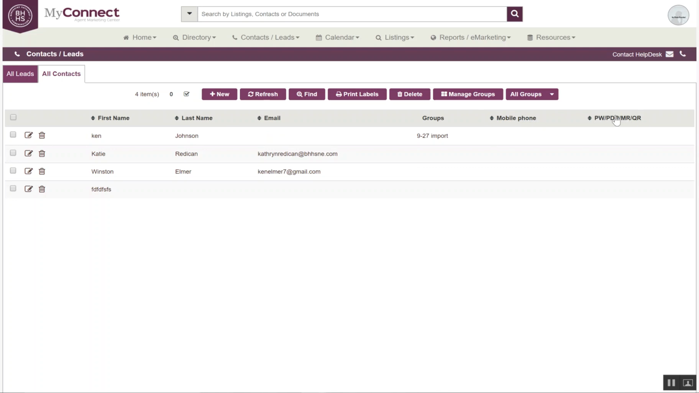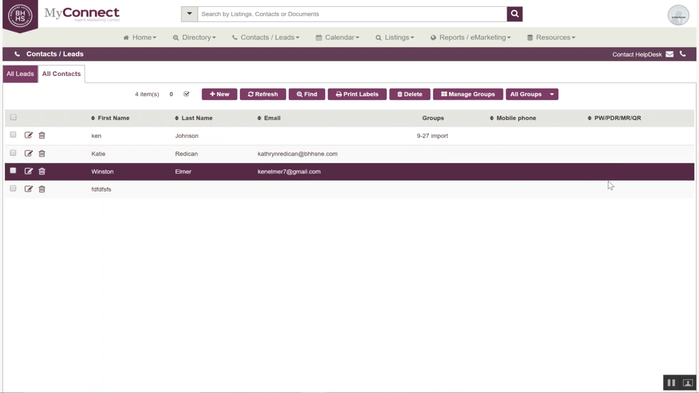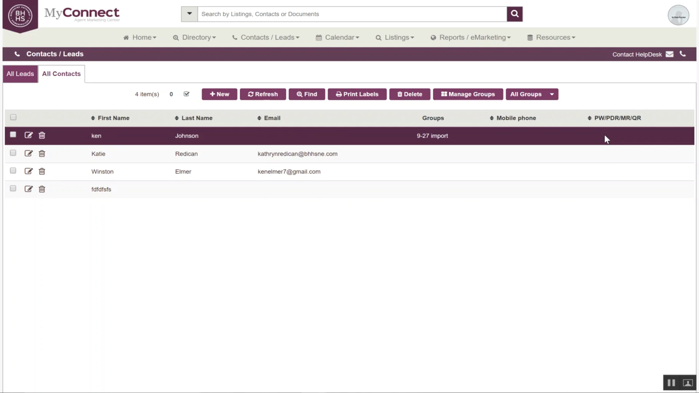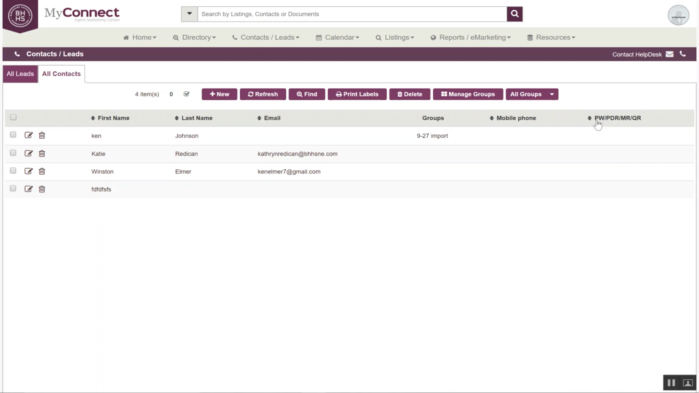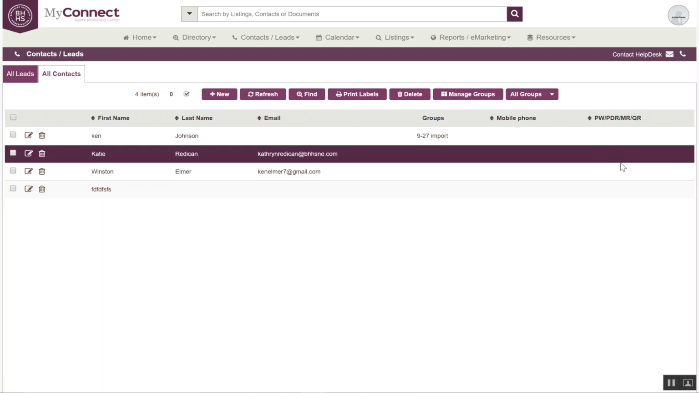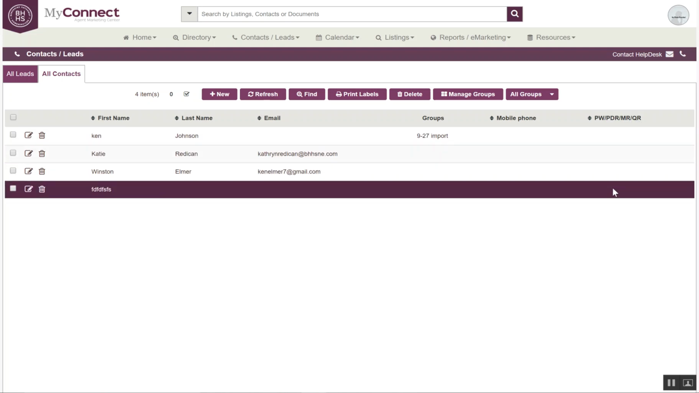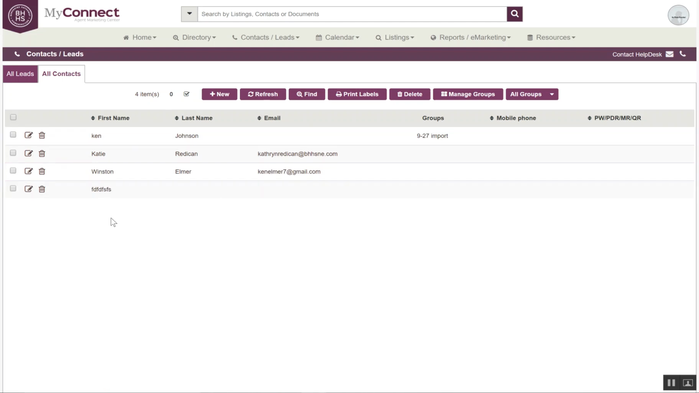These designations tell you in just a nice simple glance if this person is signed up for a property watch or for a property detail report, for a market report, or a quarterly market report. So right away you can see if they're receiving some sort of CRM value piece from you, and that's a nice little reference point right there. So these are the people that I have in the system.